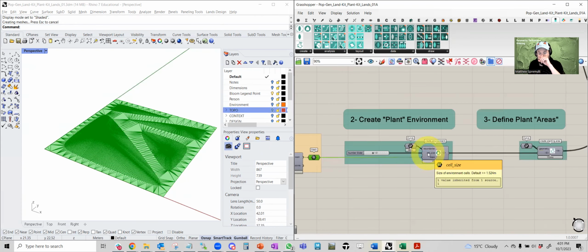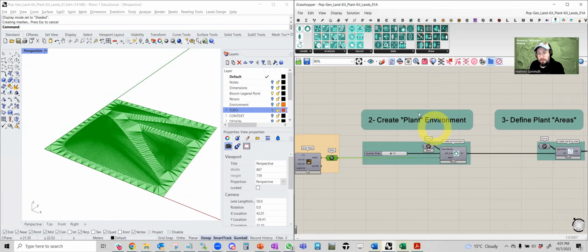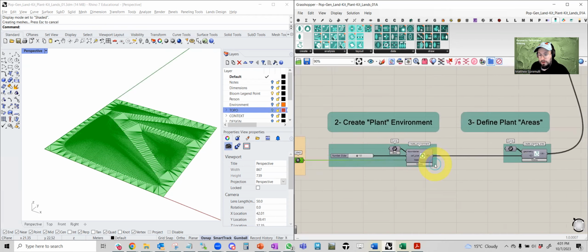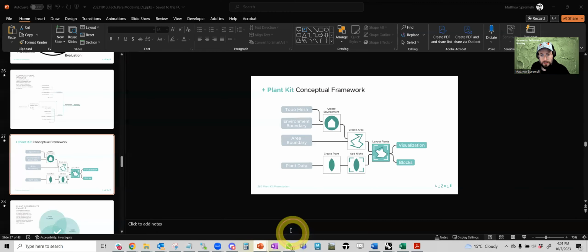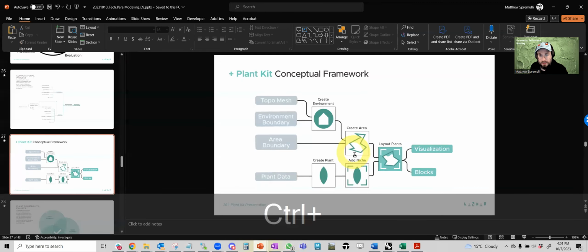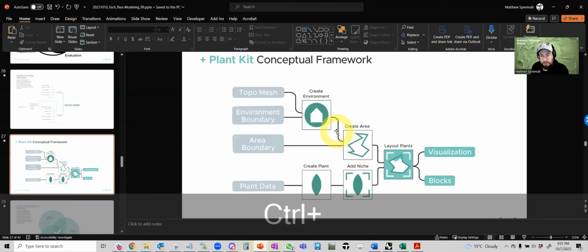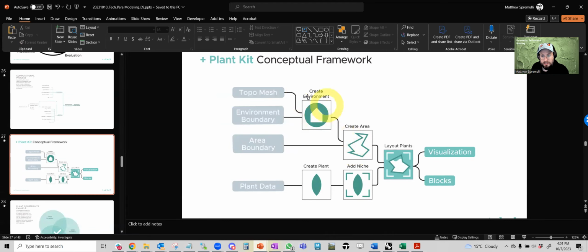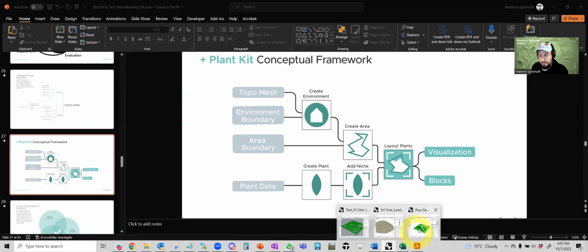Now, the next thing I need to do is to make a plant environment. Remember, according to the process here, it is recommended that we create a plant environment. This is a database holder for where plants will go. It's kind of like a central brain component that governs where plants can and cannot go. So I'm going to make this next.